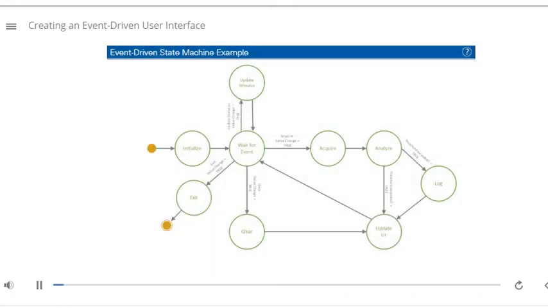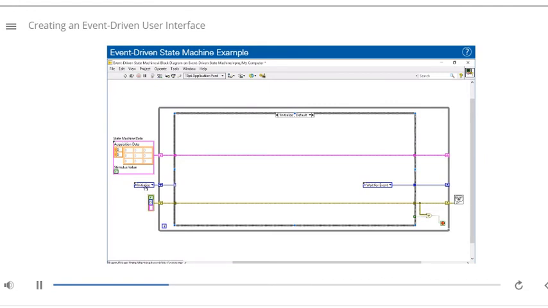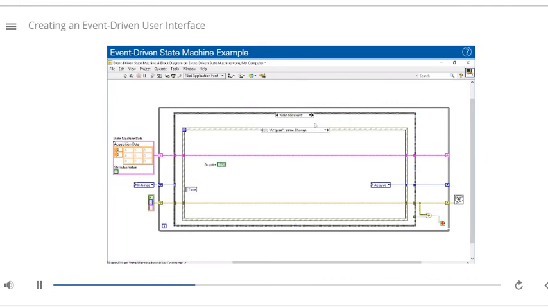Let's take a look at an example of an event-driven state machine that implements this state diagram. As you can see here, the first state the state machine executes is the initialized state. Then the initialized state transitions to the wait for event state. The wait for event state then uses the event structure to wait for an event. Let's say the user clicks the Acquire button. The event structure executes the Acquire value changed event case, which tells the state machine to transition to the Acquire state.